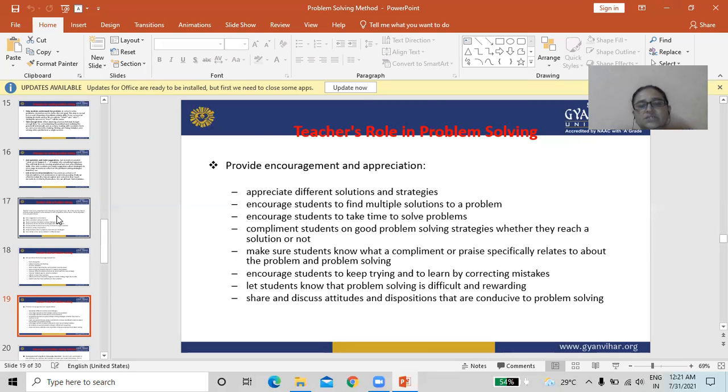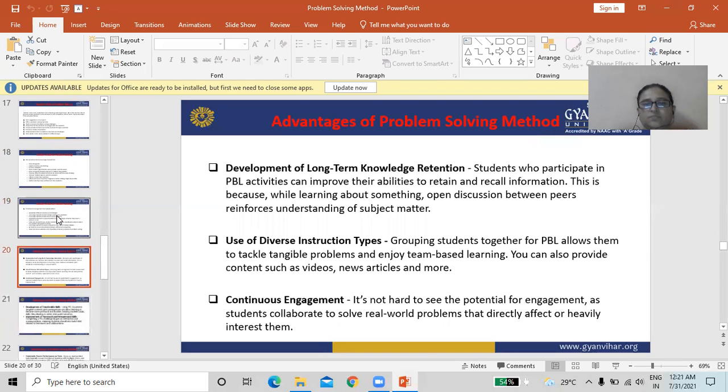Share and discuss attitudes and dispositions that are conducive to problem solving. These are the roles of the teacher in the problem solving method. Now we will discuss some advantages of the problem solving method.